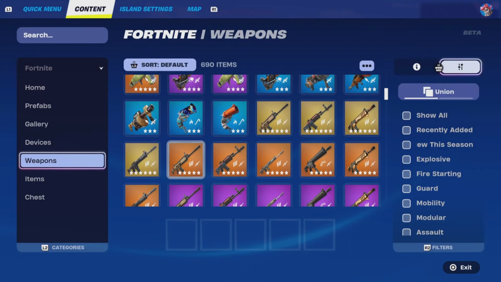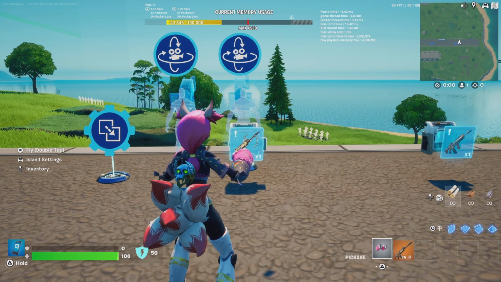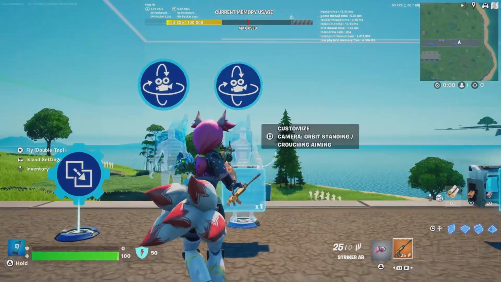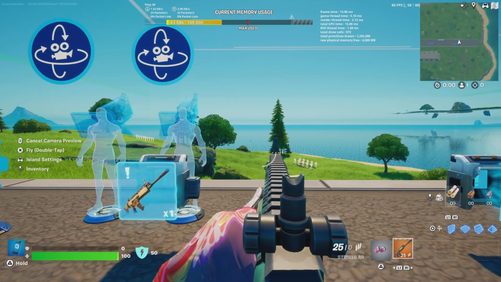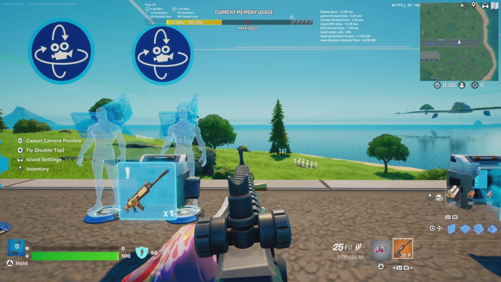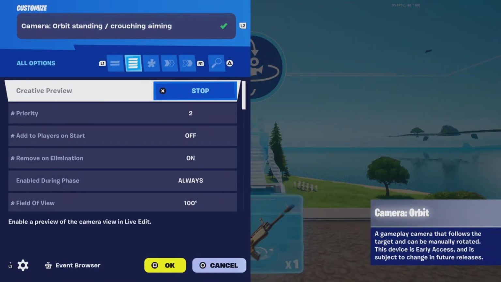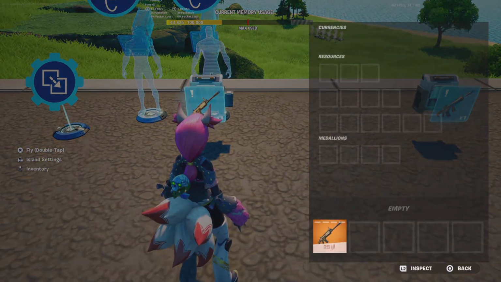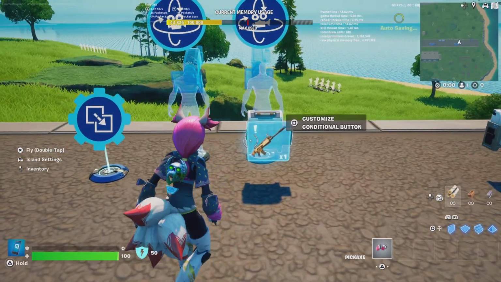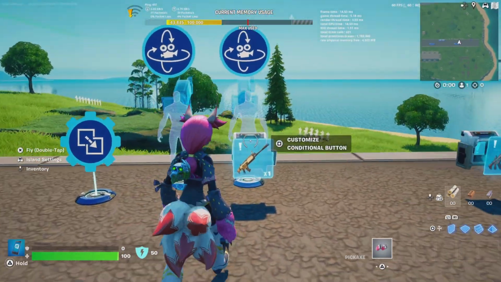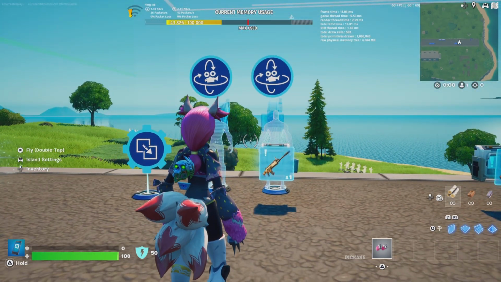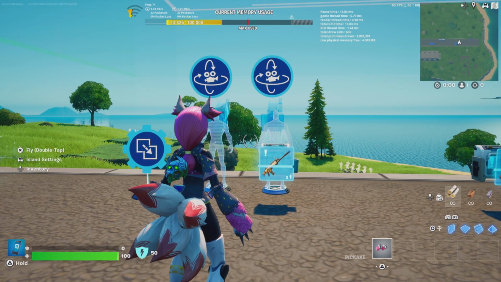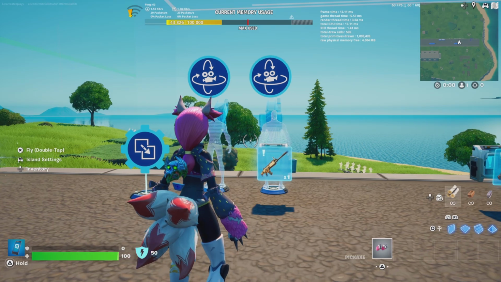Now, I need you to get the corresponding gun that you want for it. Make sure that you've edited the camera orbit device to line up with the specific gun that you get. Put the gun into there, and then obviously every time you pick up that specific weapon and aim down the sights with it, you will always go into the sights of that one.